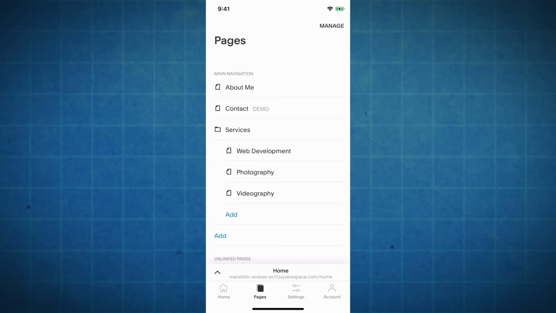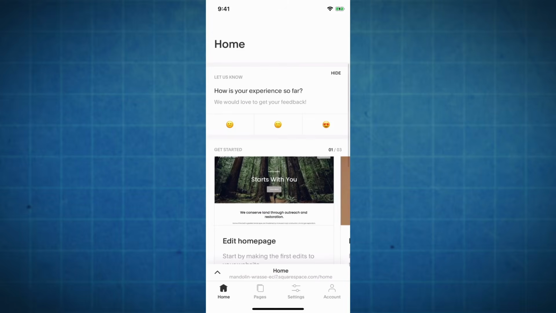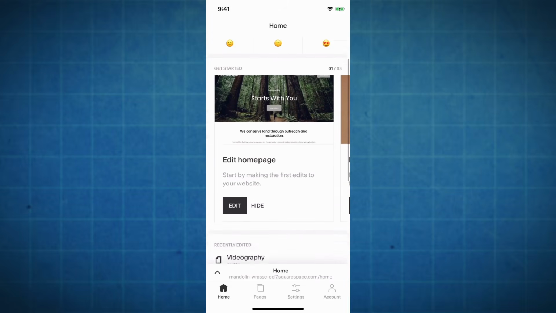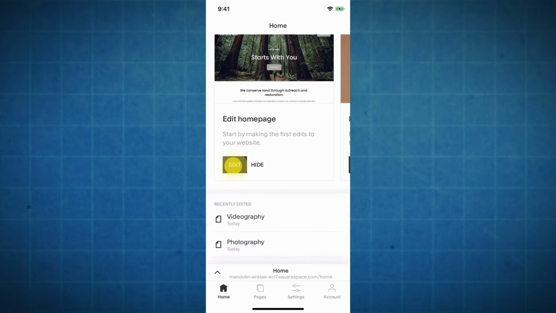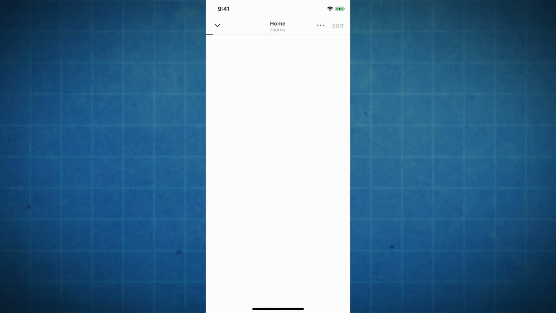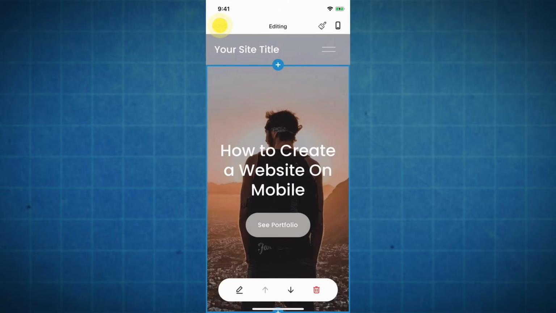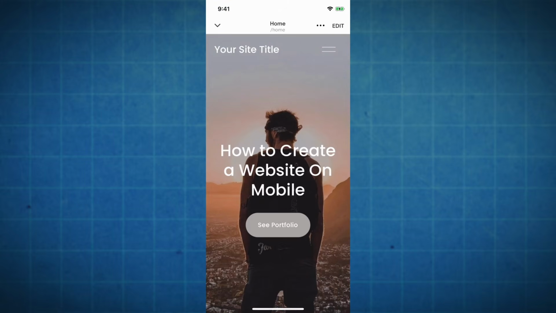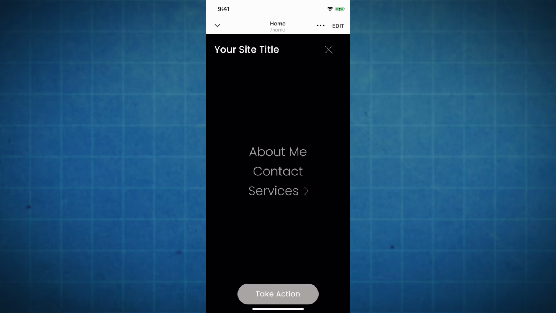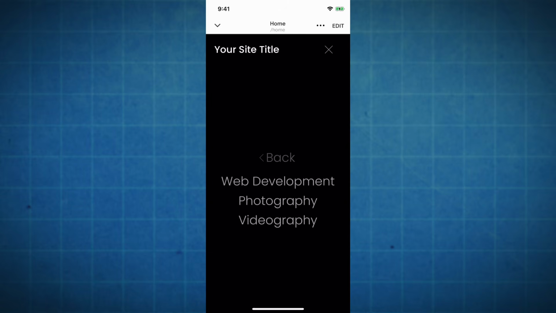And now I will show you what that menu looks like on your website. So let's just go over to Home. And then we'll just scroll down, and we're just going to click on Edit for the home page. And then if we just immediately click on Done, that will bring us to a preview of our website. And now we can just click on the little two lines up at the top right to get to our menu. Now you can see we've got our About Me page, Contact page, and then Services. If we click on that, now we've got all of the different pages within that Services folder, which is really cool.